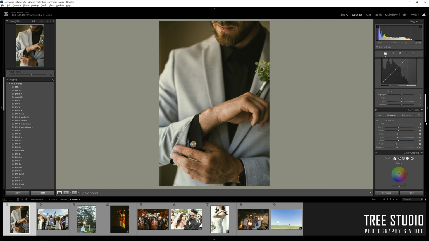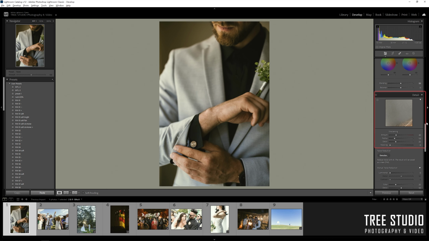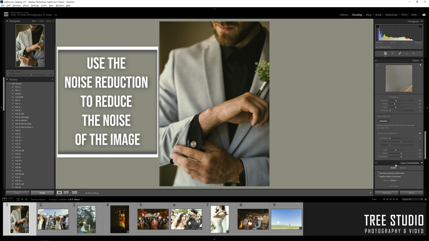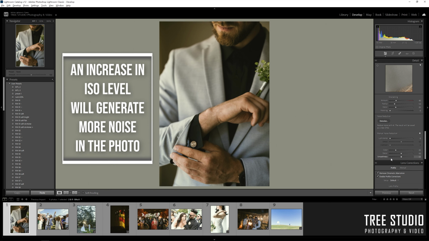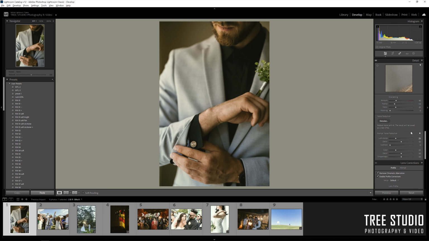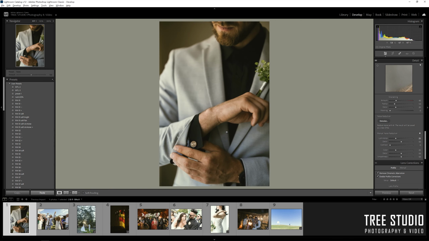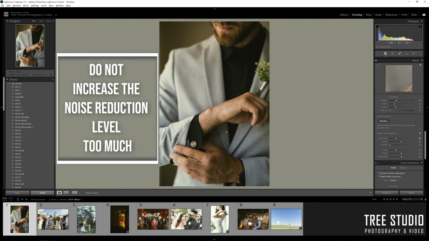Under the Detail panel, I prefer to increase the denoise or noise reduction level to reduce the noise of the image. Noise may occur due to the increase in the ISO level. It will reduce the quality and make the photo look grainy. Do not increase the noise reduction level too much, otherwise the image will lose some textures and detail.